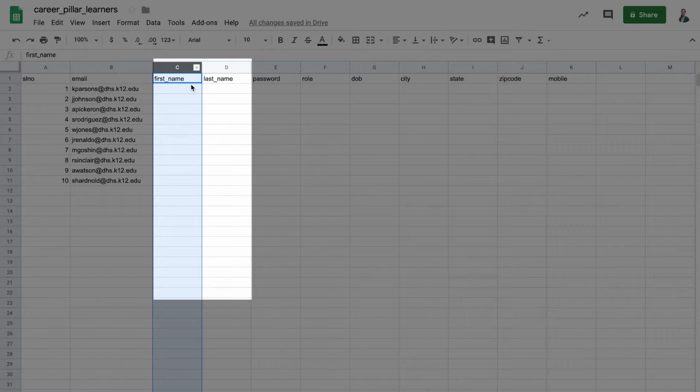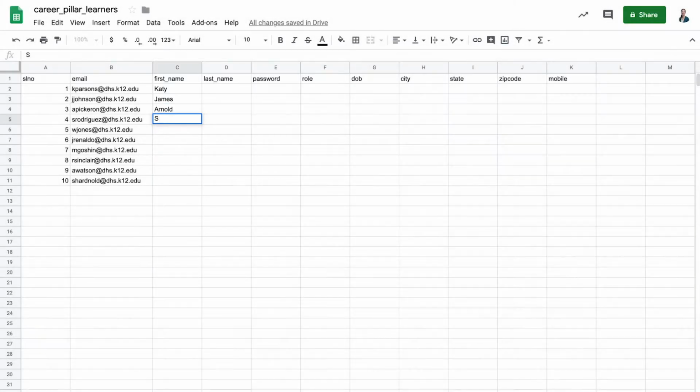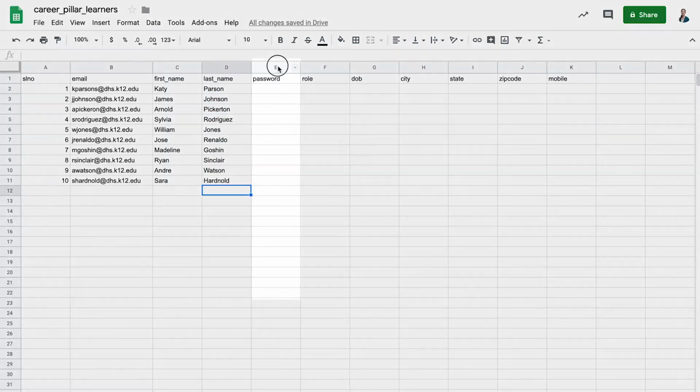Columns C and D are labeled first name and last name. This is where you'll enter the names of your learners. Separate the first and last name of each learner into the appropriate columns. We suggest you capitalize their names in this step.